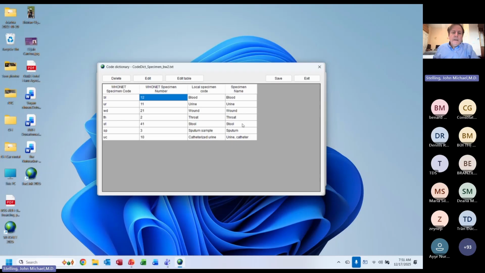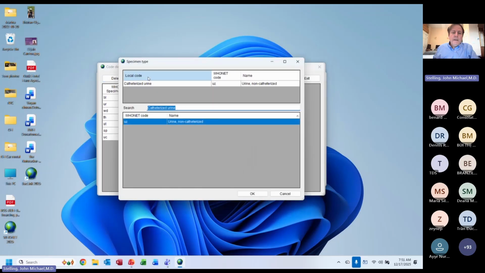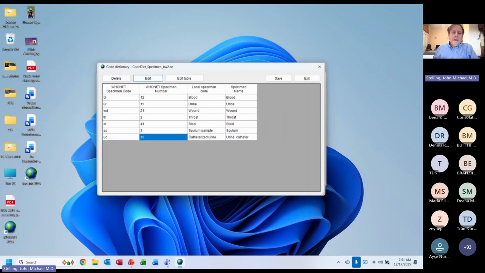I'm showing you the dictionary, and this is useful if you made a mistake. So, oh no, if you match urine to catheterized urine, that would be a mistake. If you do find a mistake, find the mistake and either delete it and then just do the conversion a second time and then choose the correct answer the second time. Or click on edit, and then you can make the correction right here. And then I can search for the correct match.